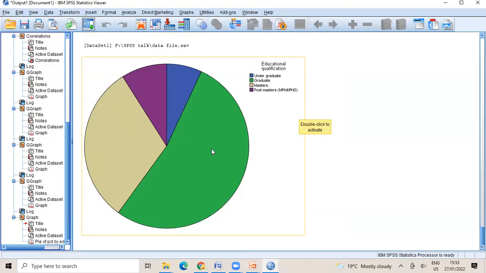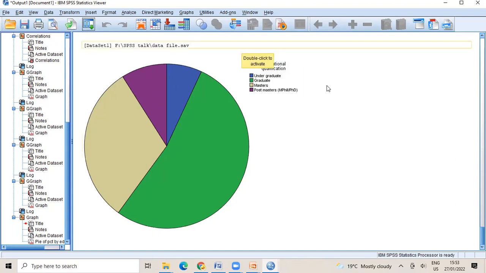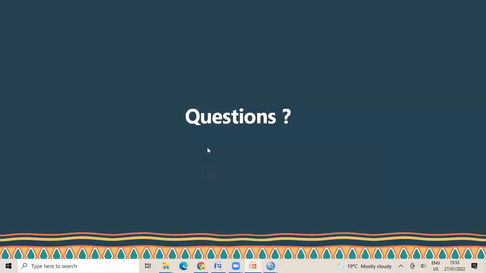Again, it is not showing. It depends on the variable. Just try it. These are all your categorical variables, which is why it becomes difficult for the pie chart to show. Okay. Any other questions?